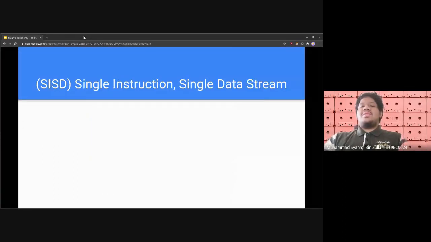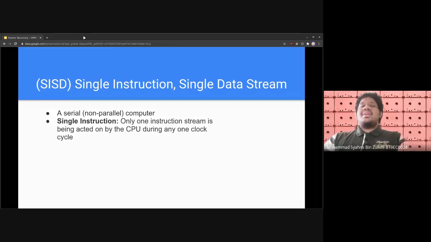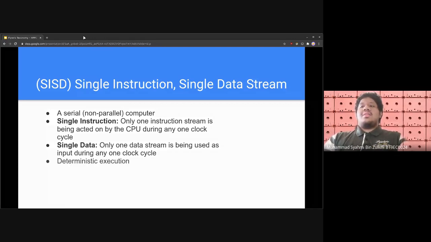Okay, first we look at single instruction, single data stream. It is a serial, non-parallel computer. Single instruction means only one instruction stream is being acted on by the CPU during any one clock cycle. And it is a single data also, only one data stream is being used. It is a deterministic execution. This is the oldest type of computer. The earliest computers used tape as the data input and the output was a screen like a terminal console.